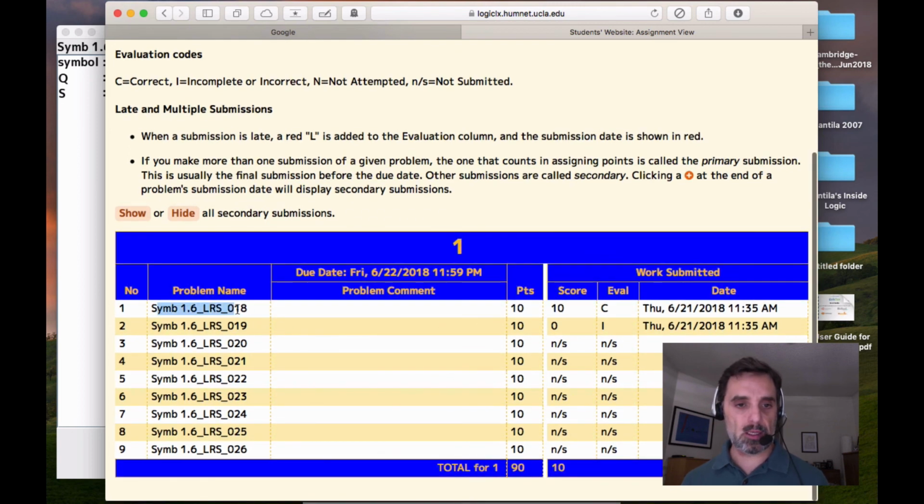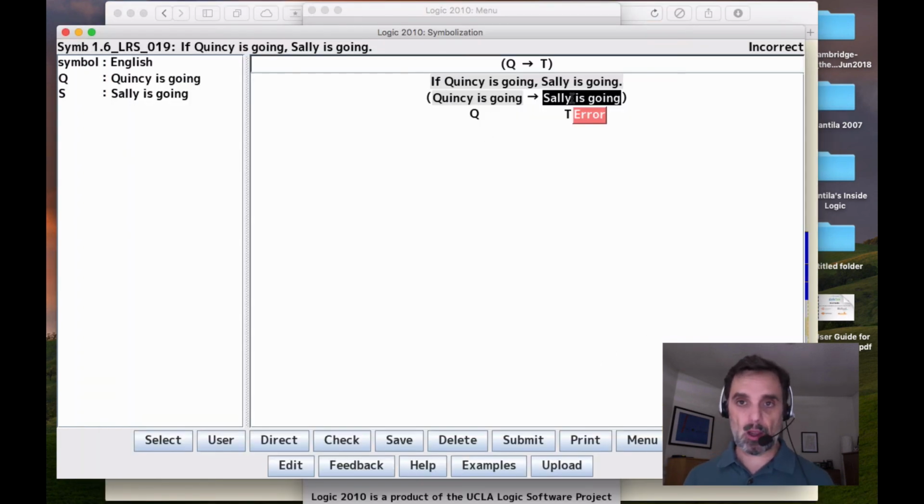We have 118. So this is how many points it's worth, and my score is 10 because I got it correct, and my submission was at this time. This problem was incorrect. I stands for incorrect or incomplete, and in this case it's incorrect. And my score is 0 for that reason. But I can fix this. I can say, oh, I want to get that right.